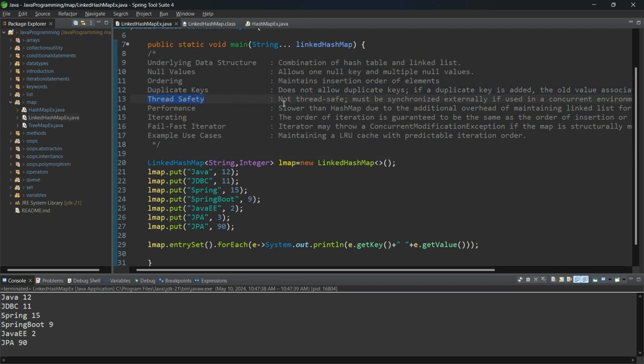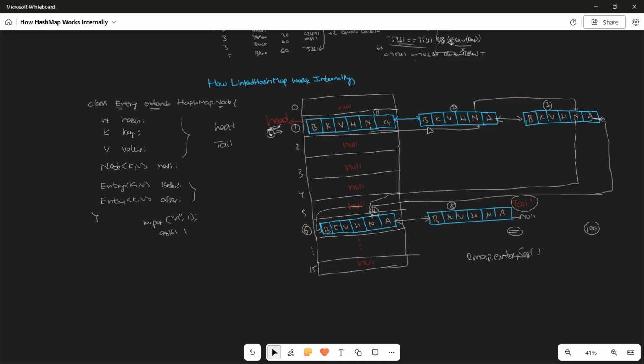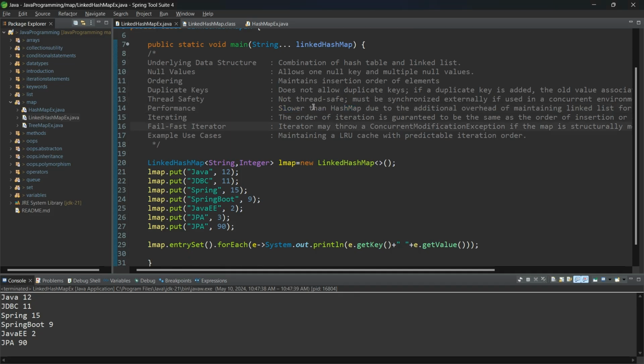Thread safety: it is not thread safe. We will get ConcurrentModificationException. Performance is slower than HashMap. Why? Because of the additional overhead of maintaining the links. If you observe, this is the big headache: three links we are maintaining, I mean before, after, next. This kind of link headache will take time to traverse. So performance is somewhat lower, and time complexity will be higher compared to HashMap.